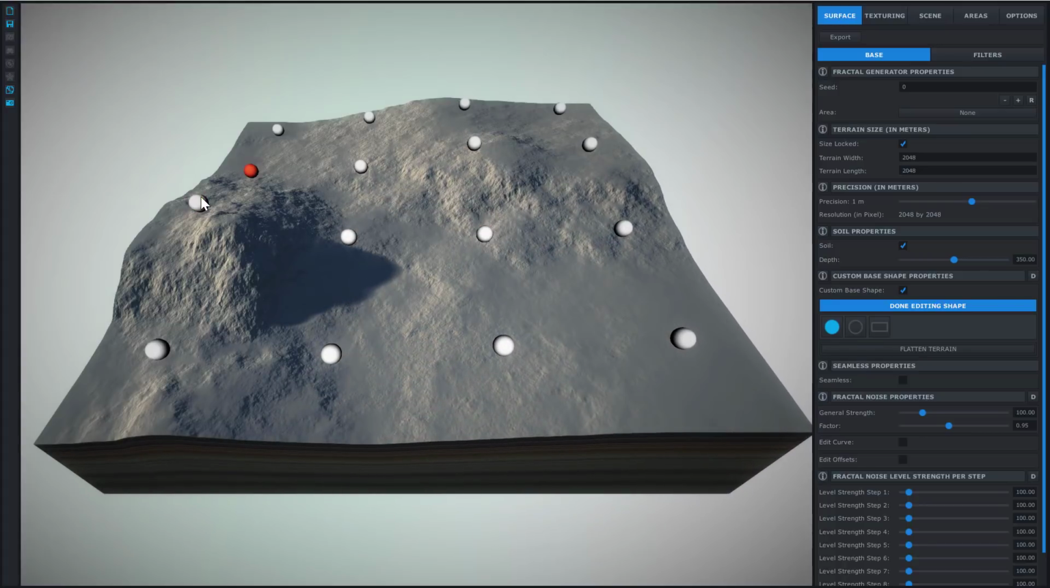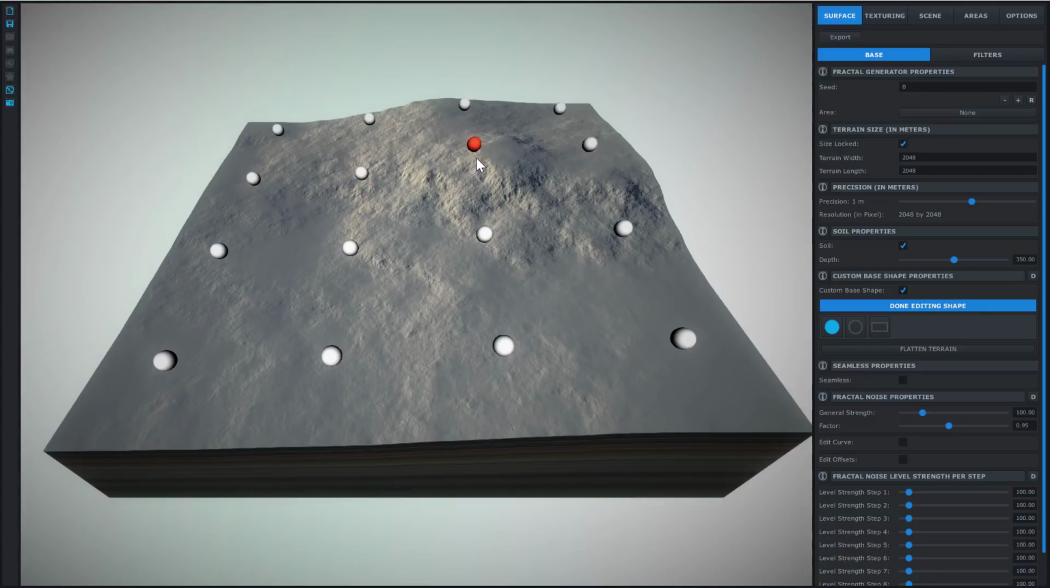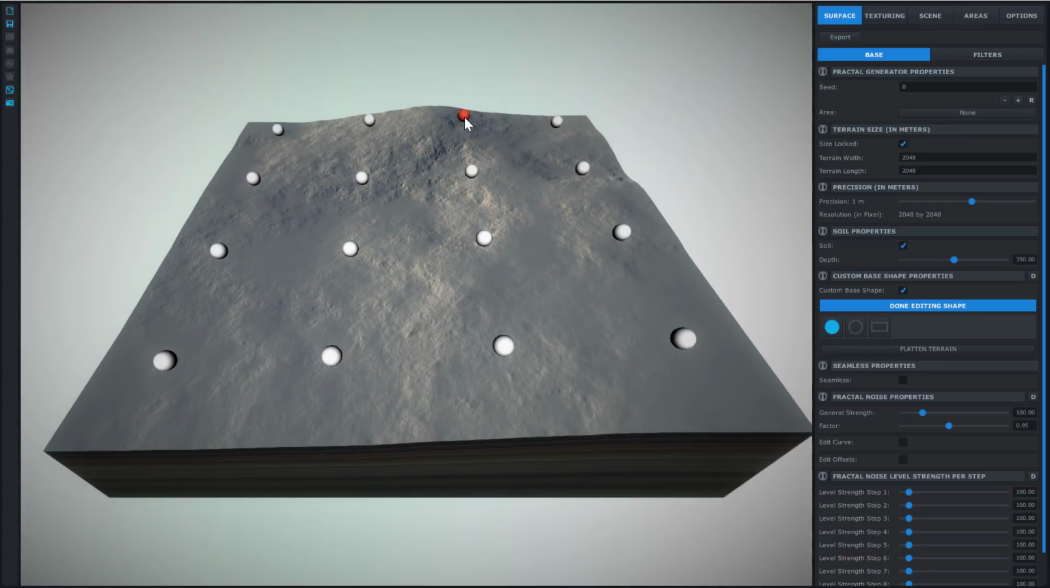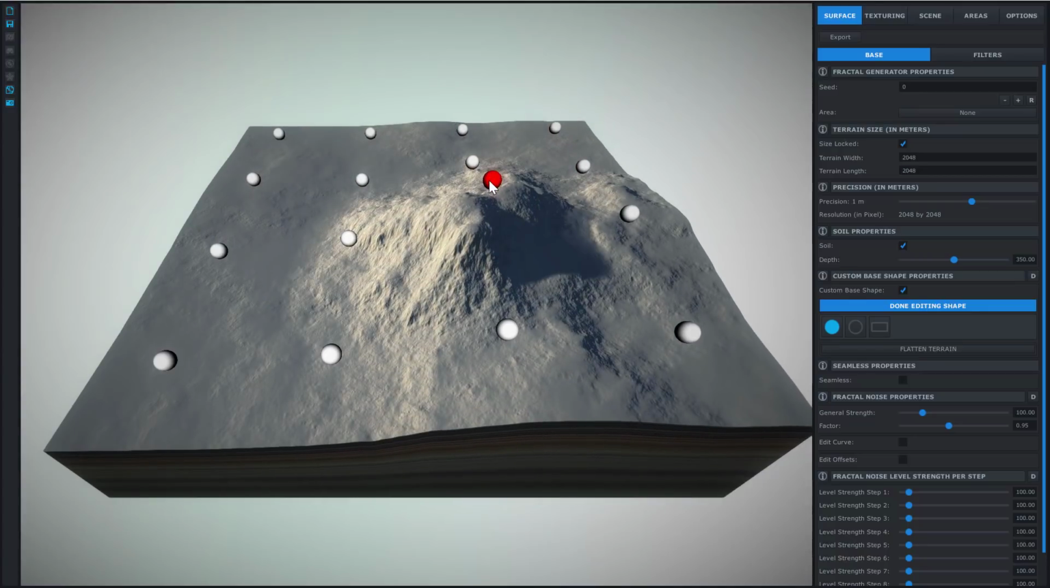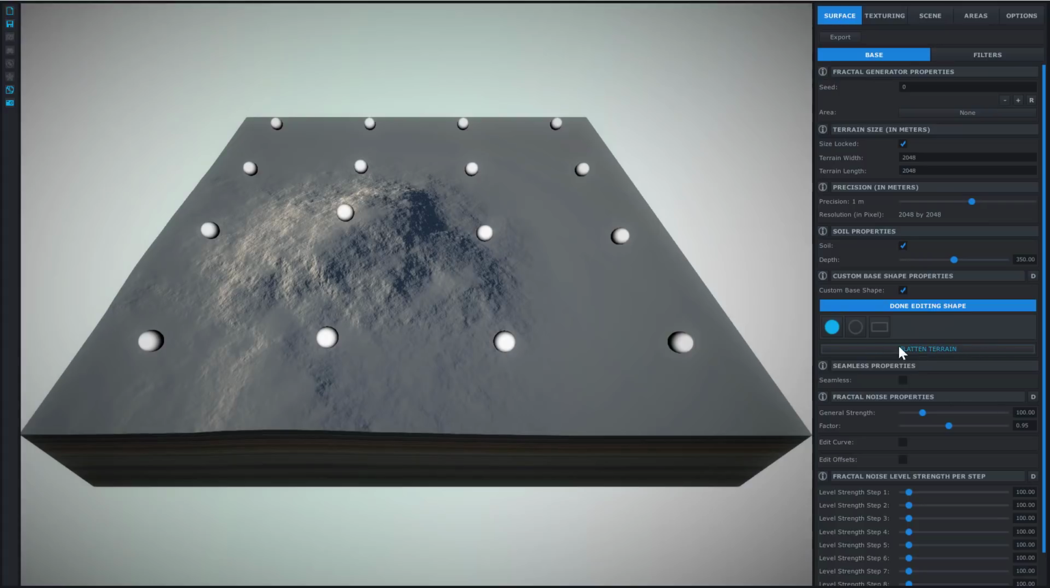Now you can use them to quickly create a shape on your own and roughly sculpt the terrain with these nice spheres. There are several tools to select multiple spheres at once or only a single sphere. You also can flatten your terrain like this and start from scratch. It's also possible to increase the number of spheres.